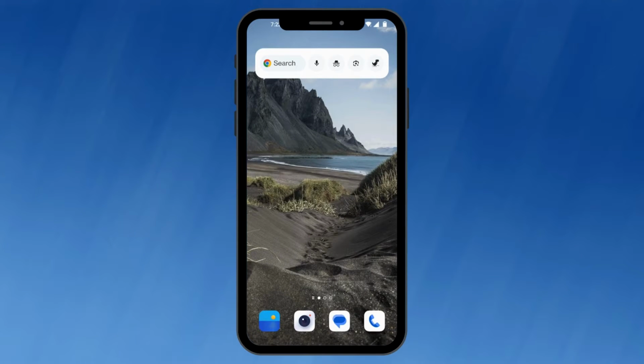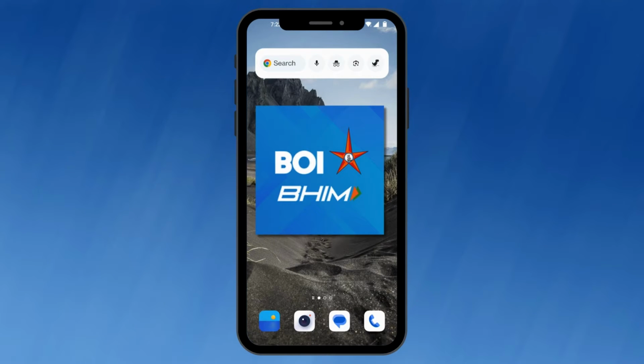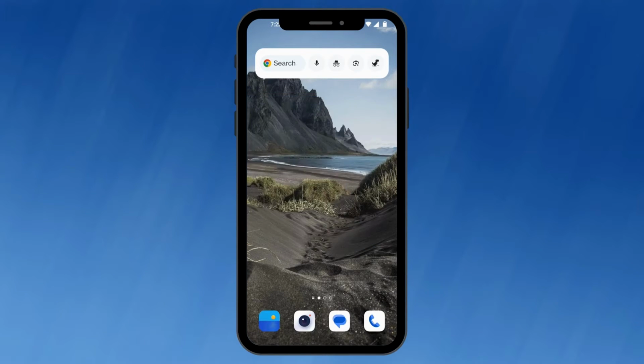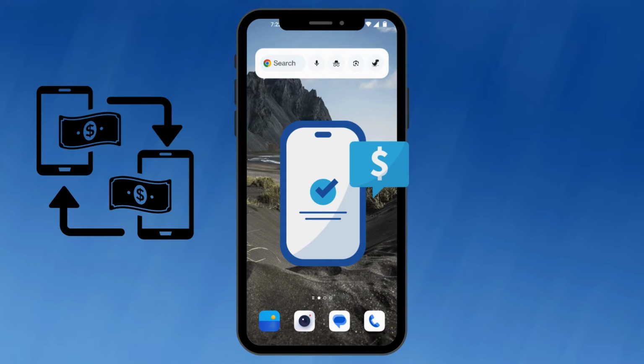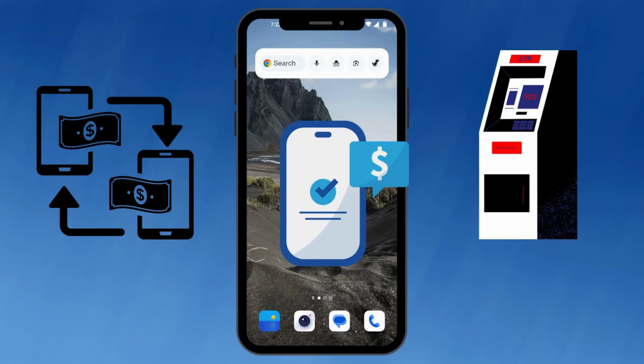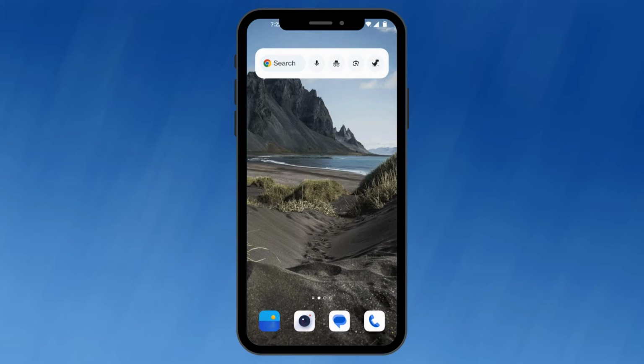Today we'll show you how to download the Bank of India's official app, Vim BOI UPI. This app puts your bank right in your pocket, letting you check balances, transfer funds, and even find ATMs on the go. So let's get started.